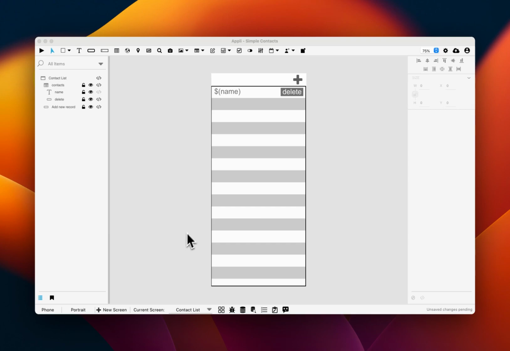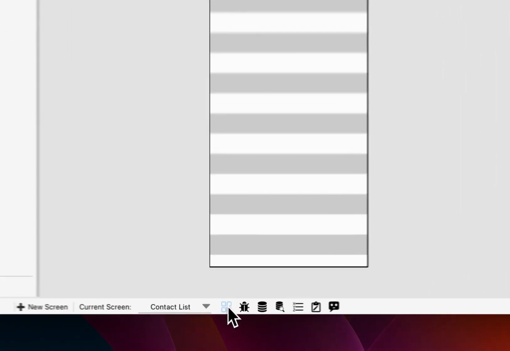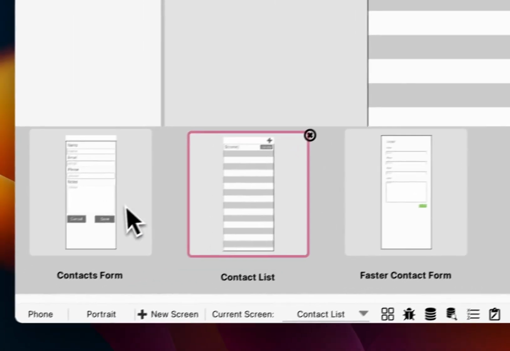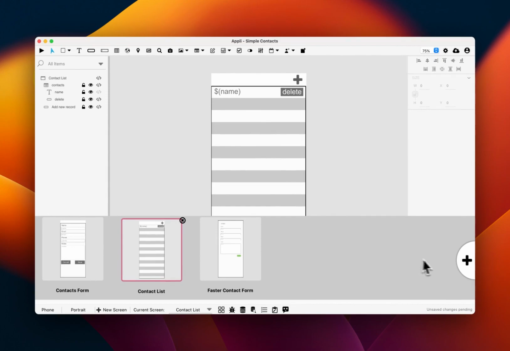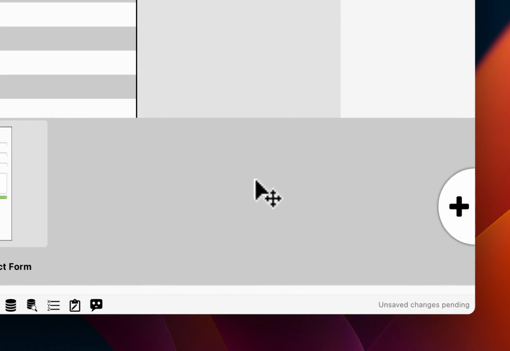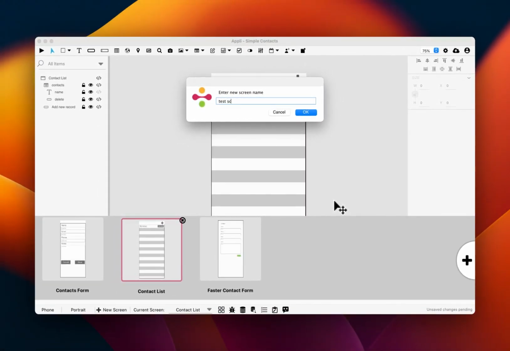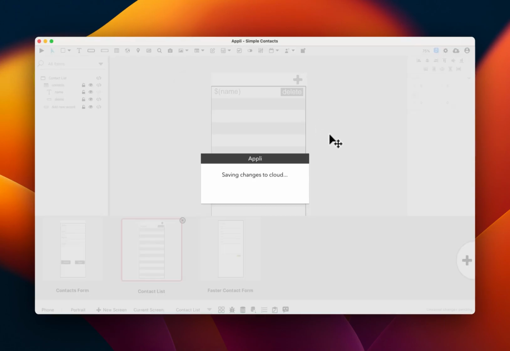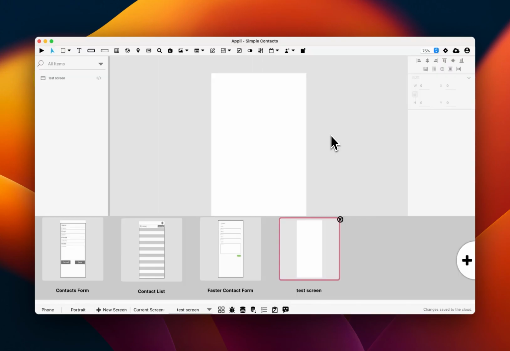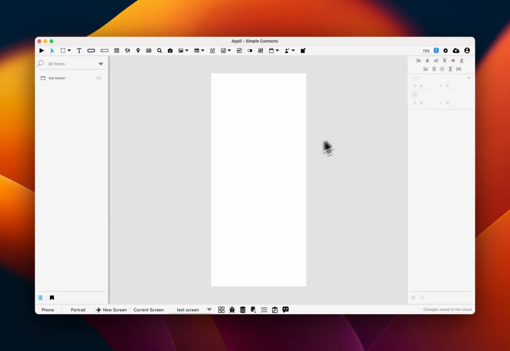The easiest way to see the screens is clicking here, which opens like a gallery where we can see all the screens. We can use this plus button to create a new screen, or we can use this one, new screen. So let's create a new one. This is just a bogus screen to show you stuff. So now we have an empty screen here.